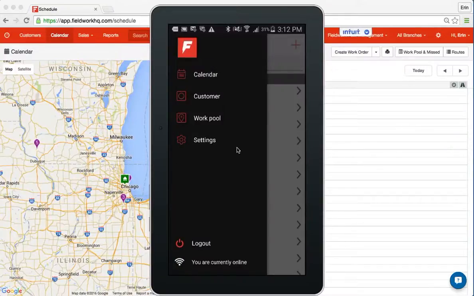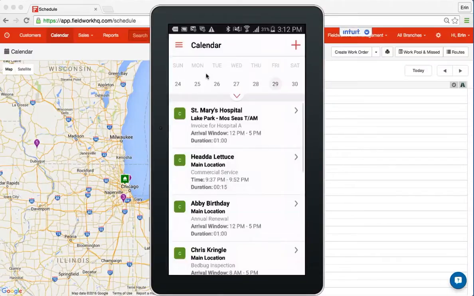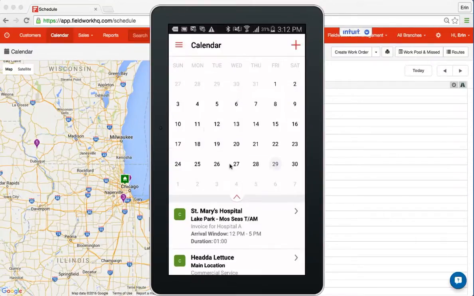In this video, I'll cover the Fieldwork Android mobile app, calendar, and completing a work order. So from the menu, select calendar, and a few things for the calendar use. When you tap on the red arrow, it expands the calendar. When you tap on an exact date, it will change the word calendar to the current month.